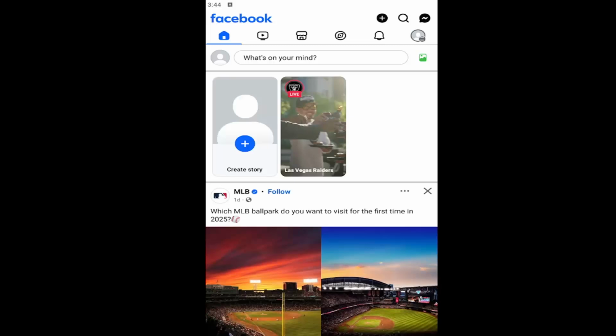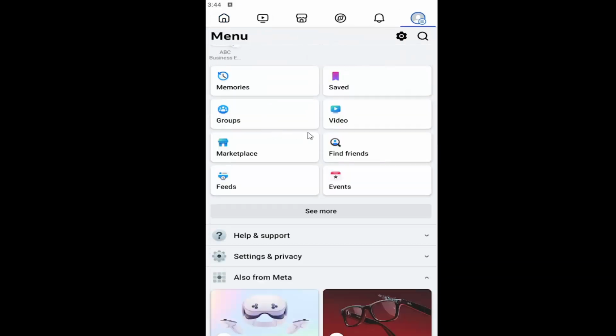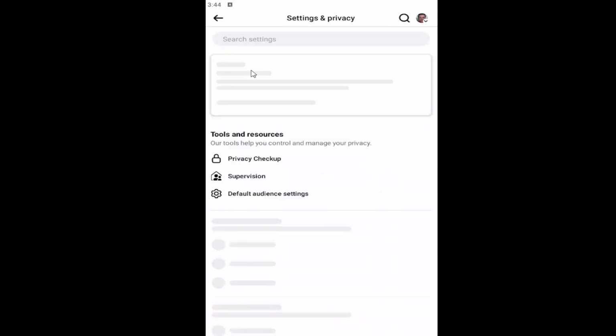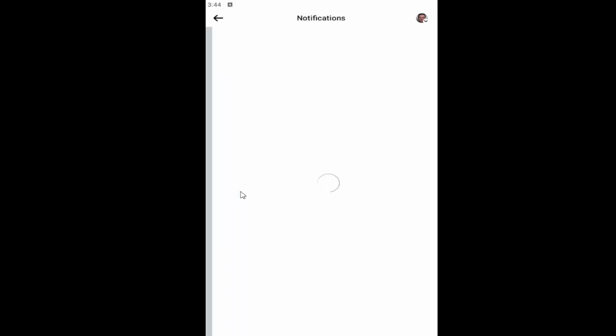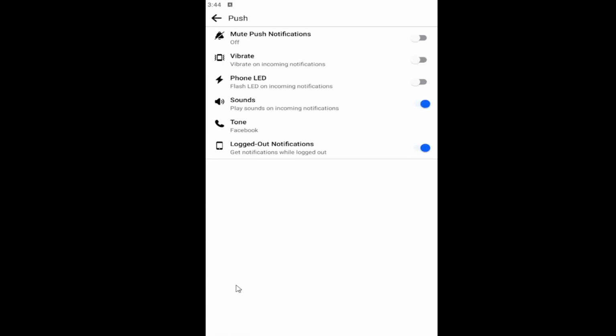So what you have to do is sign into the Facebook mobile app and select your profile icon at the top right. Go ahead and select that. And then under the settings and privacy, you may have to expand it and then select settings. Underneath preferences, select notifications and then scroll all the way to the bottom here where it says where you receive notifications. It says push. Go ahead and select that.